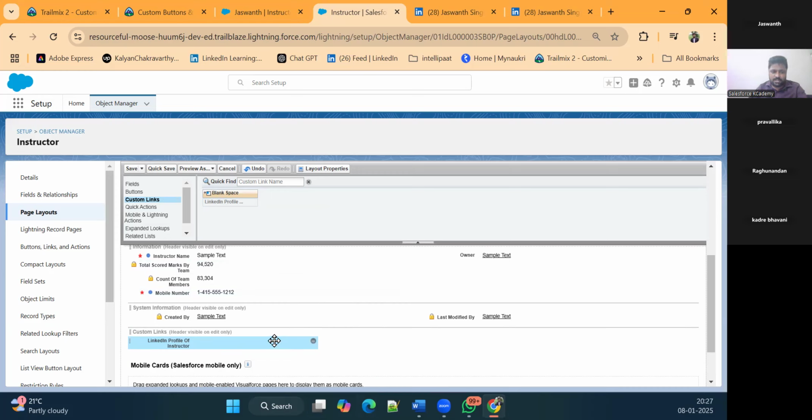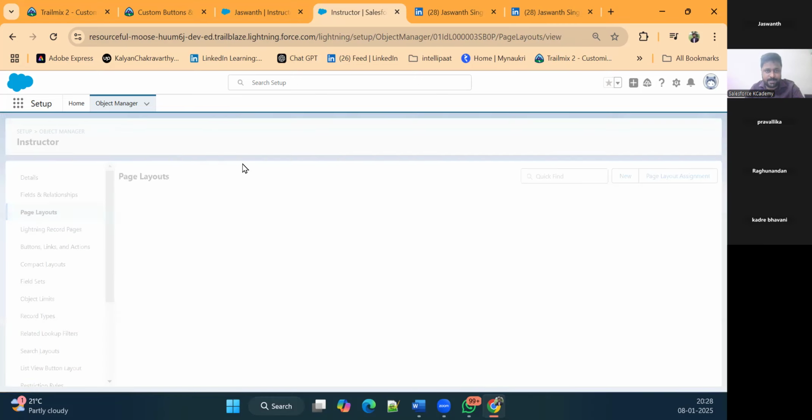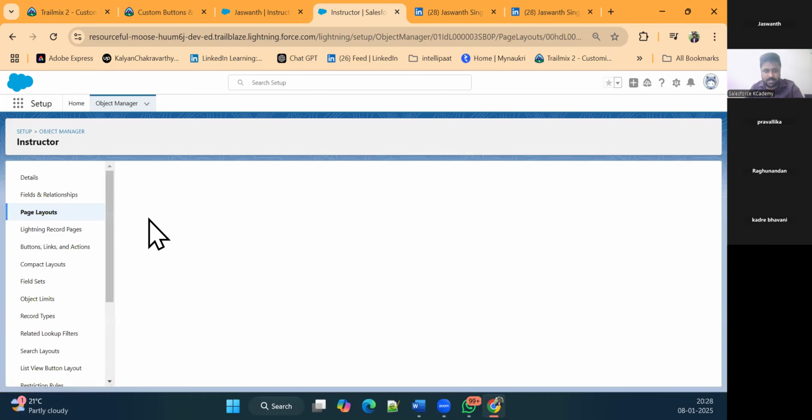Okay, whatever custom link you have created, that is not visible unless and until you add it to the page layout. So you will go to the page layout, take the existing page layout, and add it. Then save it. Again, let's open that one.